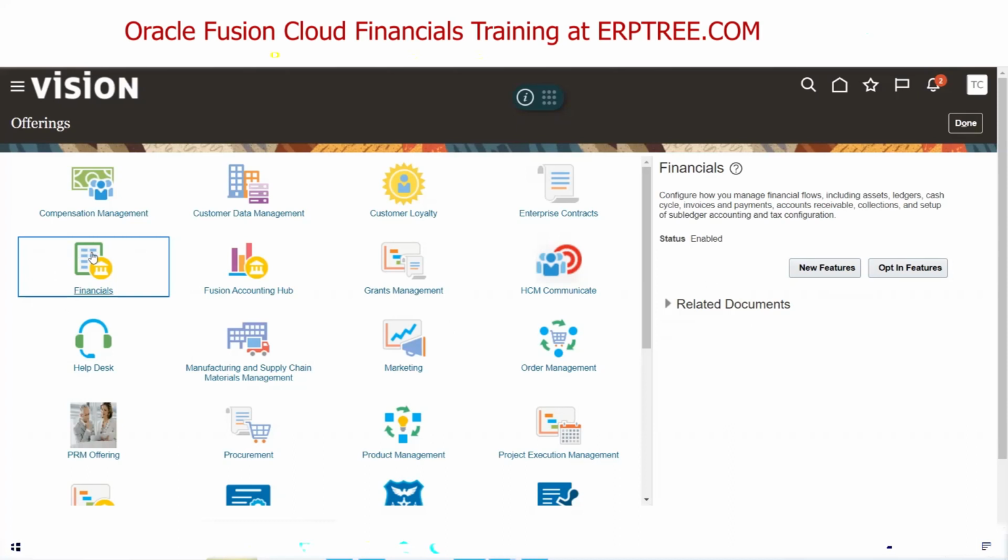So this is how you have to select an offering and you can enable it. In this instance, it is already enabled. In the first instance, you can see it as not enabled. You can click on opt-in features and you can enable. And here you can see related documents related to financials. You can expand these related documents.